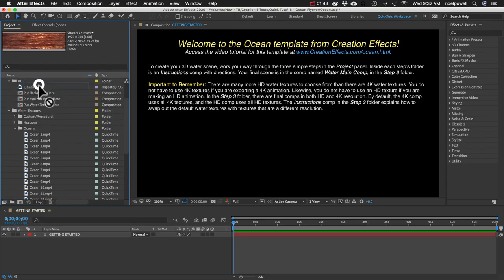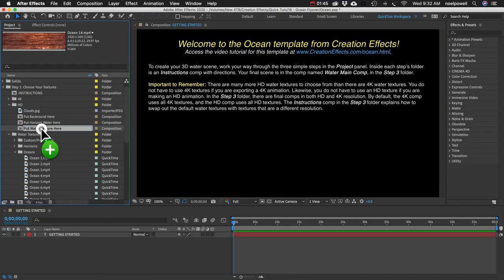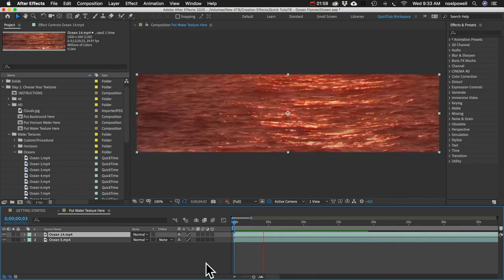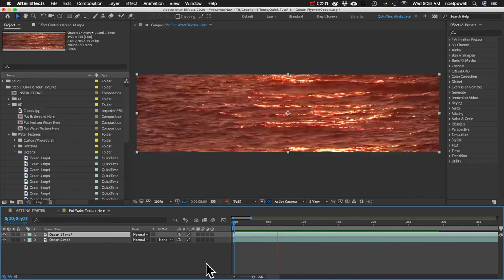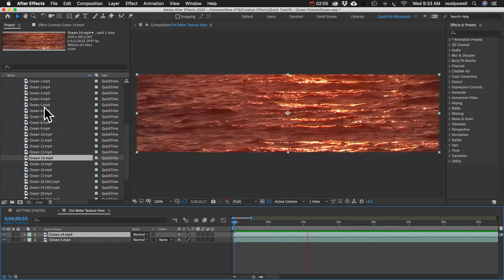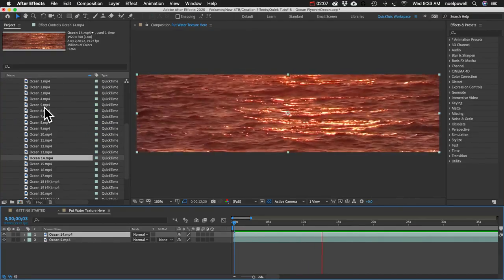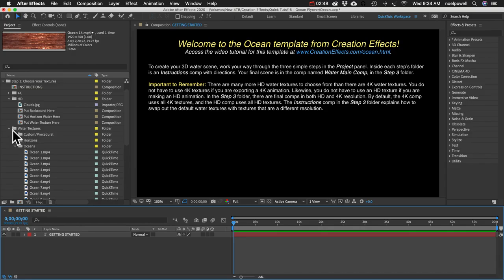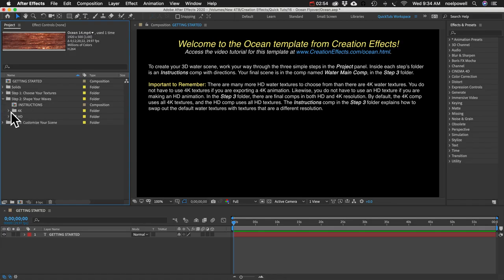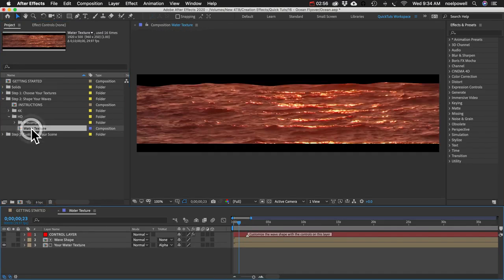So I am going to drag that into the Put Water Texture Here comp. I'll play that back so you can see what it looks like. These water textures average about 10 seconds in length, and they all loop continuously. Let's close that comp, and we're done with this step. Next I'll go to step 2, and we can kind of rush through this one.